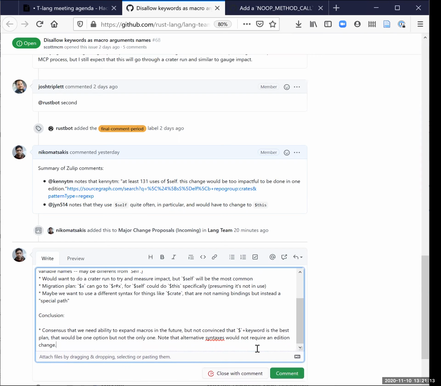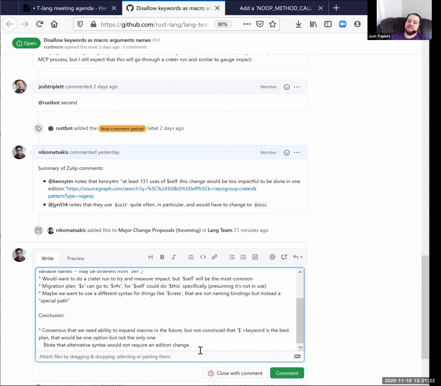So I think we should do a quick crater evaluation of the possibility of reserving keywords, see how big an impact it would be, possibly reserve some or all or none of them with a transition, and then decide what we want our syntax usage to be for things like self and super.